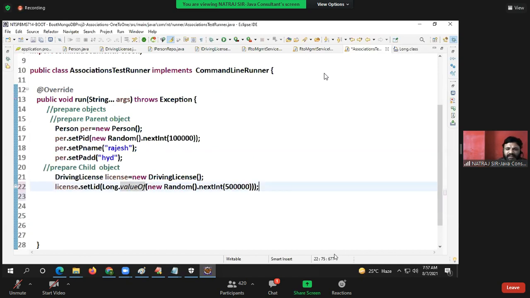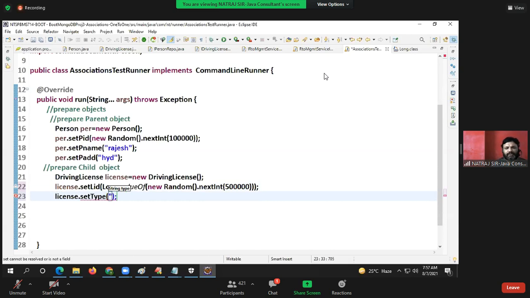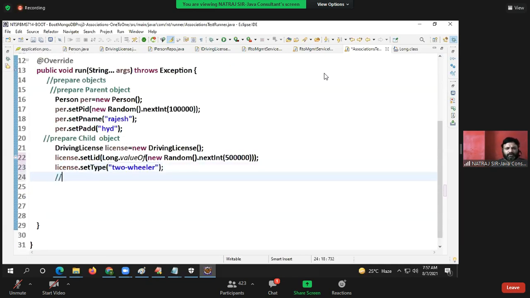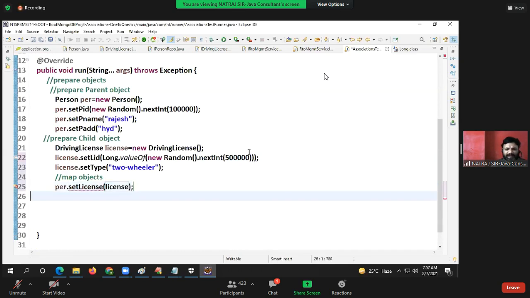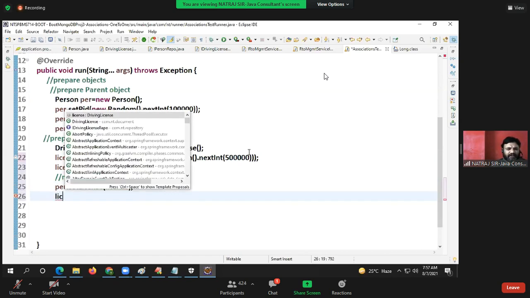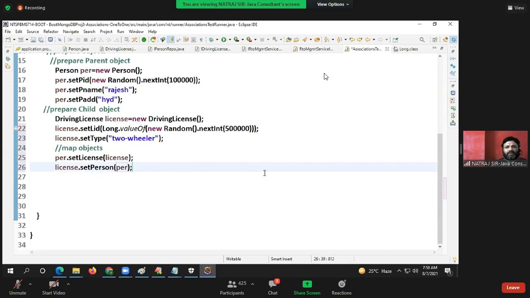License.setLid, this one. Okay. Next one, license.setType. What is the type, guys? Two-wheeler. Okay, guys. Map objects. Person.setLicense. Okay. License.setPerson. Okay.